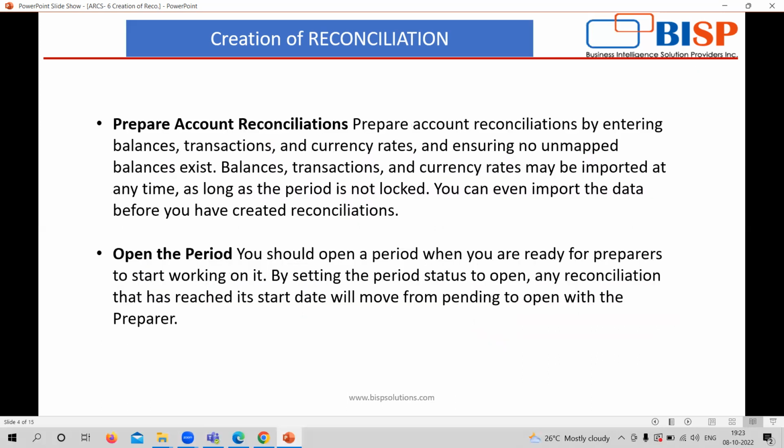Prepare account reconciliation. Preparation of account reconciliation: the reconciliation is created by the administrator, whereas after creation of that reconciliation, in case it is auto reconciled, then it will be automatically approved or submitted. Whereas in case any manual reconciliation is required, a particular notification or email is sent to the preparer and that created reconciliation will be reflected in the reconciliation list of the preparer. For that, you need to take into consideration that the period is open.